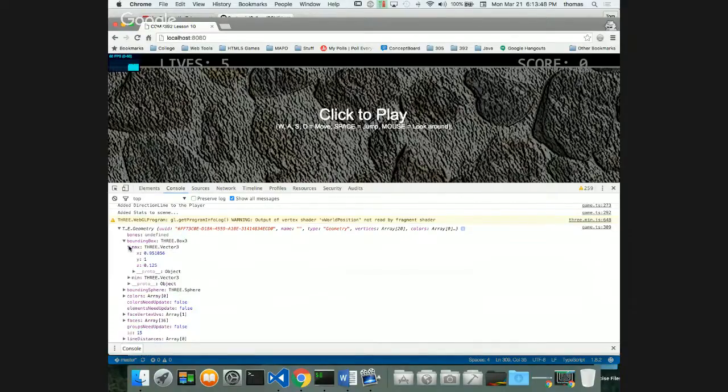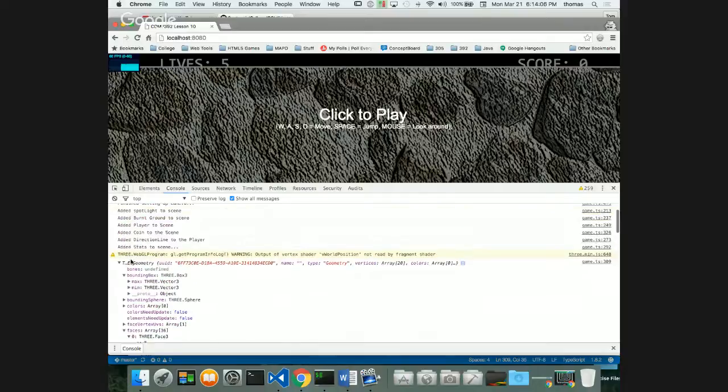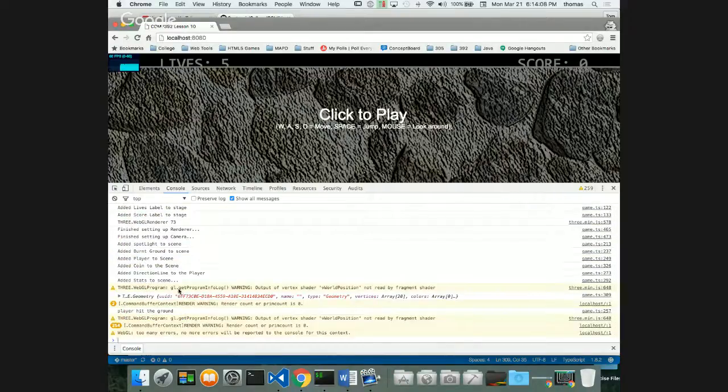Okay, so here's a couple of Vector3s that I'm getting. Here's my bounding sphere and my colors. If I'm going to get any colors, anything else that's been imported will show up right here. Faces: there's 36 faces that I'm getting in here. Each one of these faces shows a color and an object and so on. You can drill right down into the whole construct. So I am getting this thing, and it says, warning, output of vertex shader V world position is not read by fragment shader.